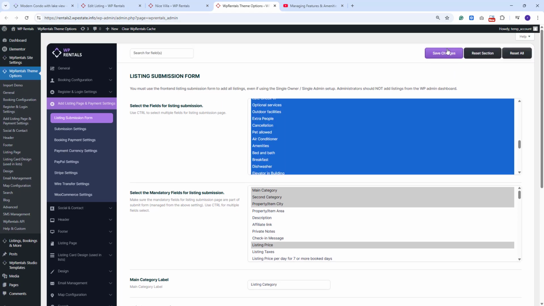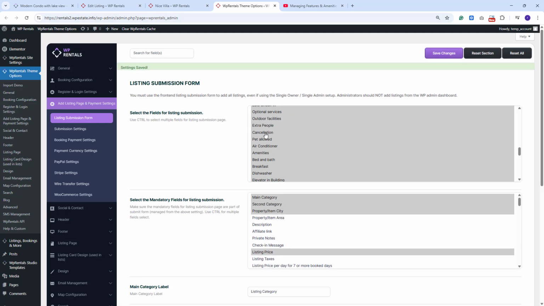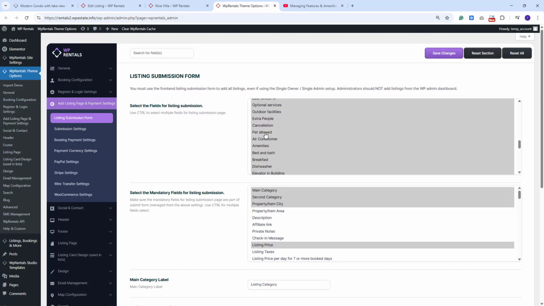I will select it and save changes. Here you can also select or deselect the custom fields that you want to display in your submission form.